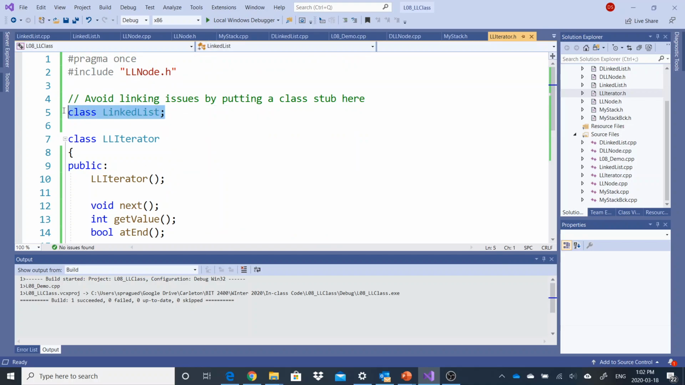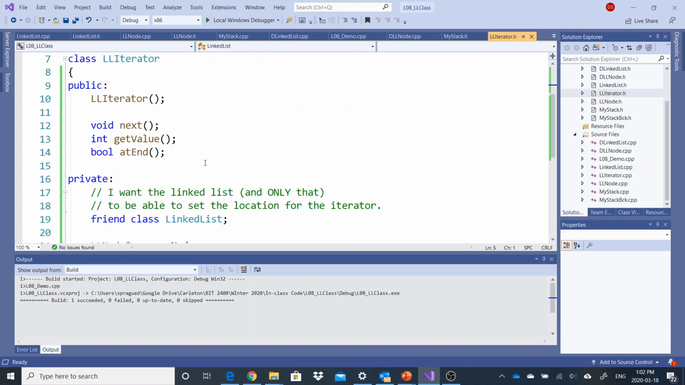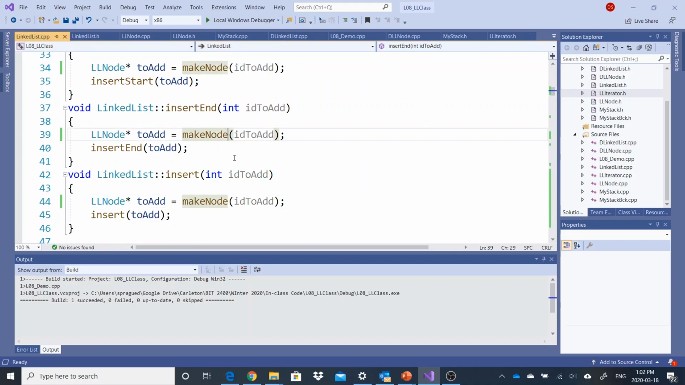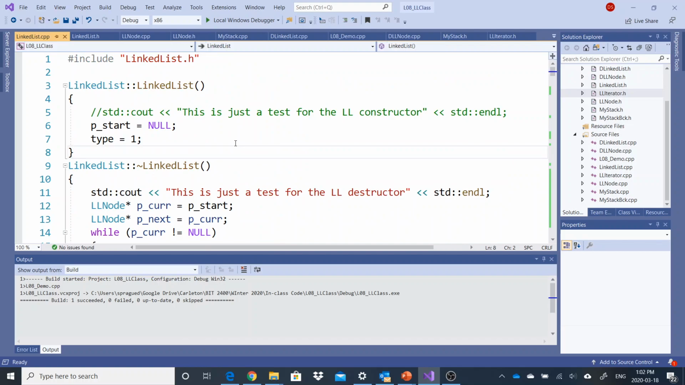Actually, it has to temporarily make a connection to the linked list because I need to make it a friend class. The linked list is going to directly modify my iterator, so I can set where it starts. If I go to my linklist class, linklist.cpp, and I want to say, let's look for the start.